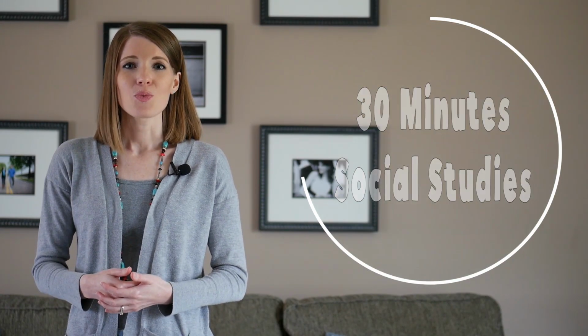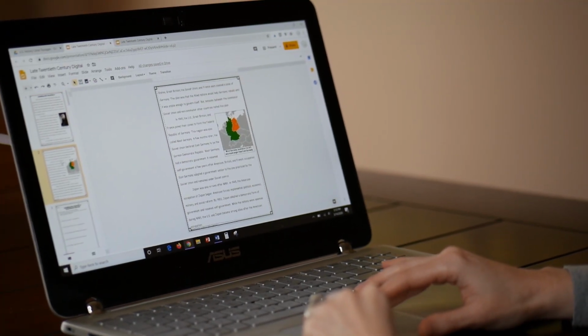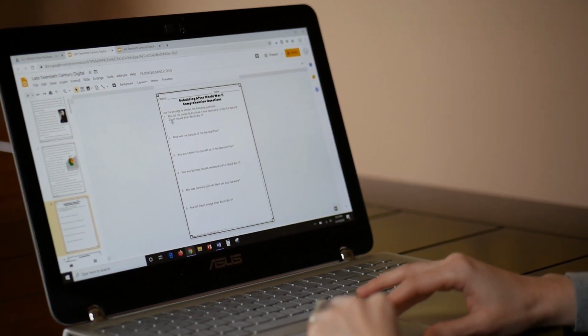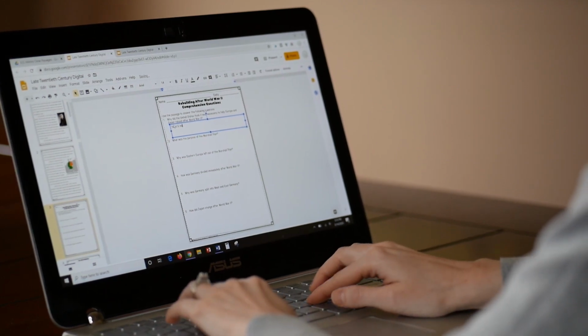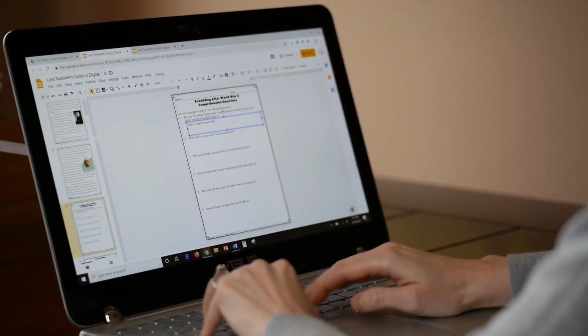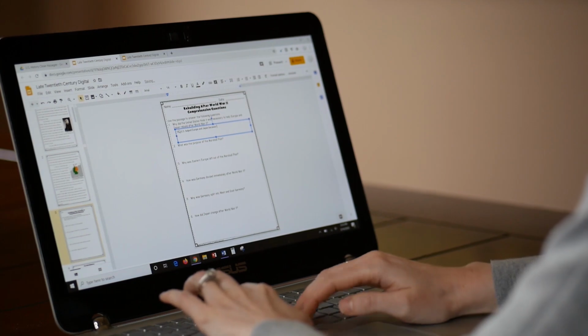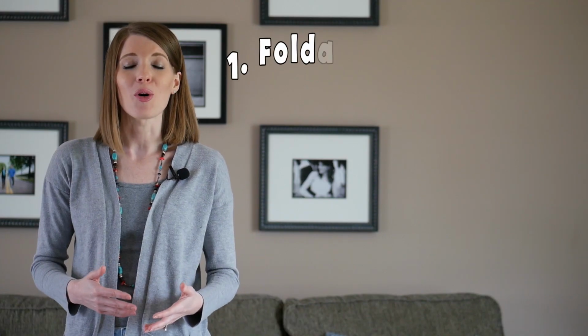And one of the best ways to do this is with digital passages and questions. I've created digital passages and questions for my students for every U.S. History and Virginia Studies unit. So this allows them to read and learn online, and then I incorporate a variety of activities for them to show what they've learned. I might provide instructions so that they can create a foldable.